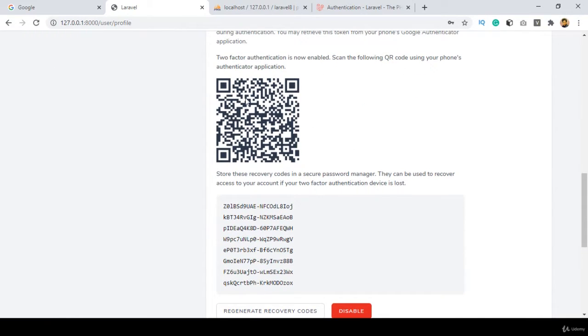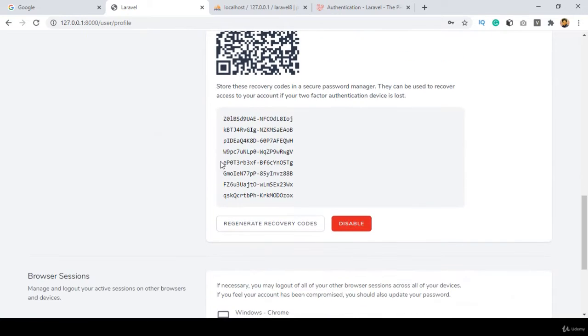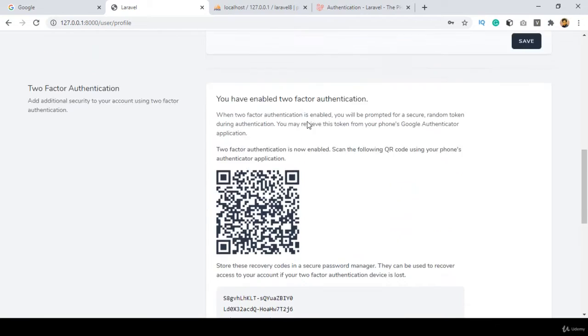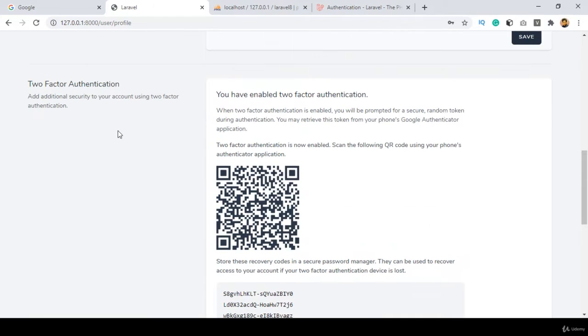With this QR code, you can regenerate this password. Rather than that, you can also regenerate it with this one-time code. There is a secure password manager they can use for recovery access to your account. And also you can regenerate the recovery code. If you click here, automatically it will change. So that is the pretty interactive authentication system updated in Laravel.